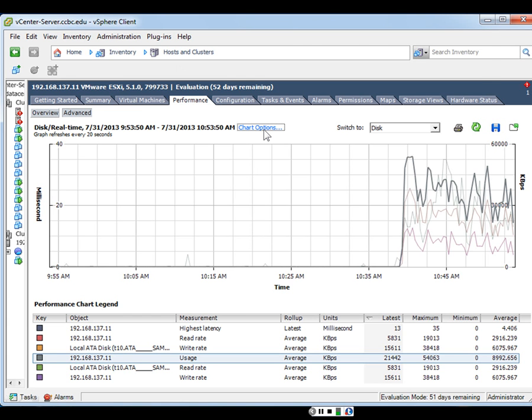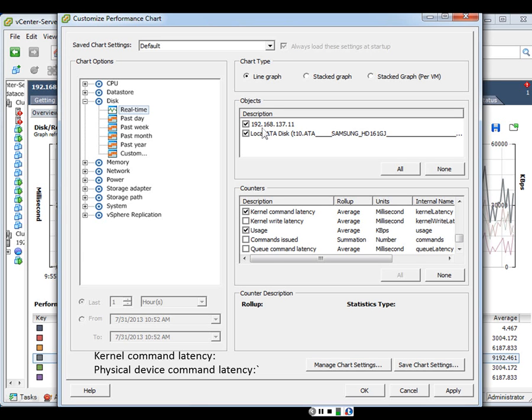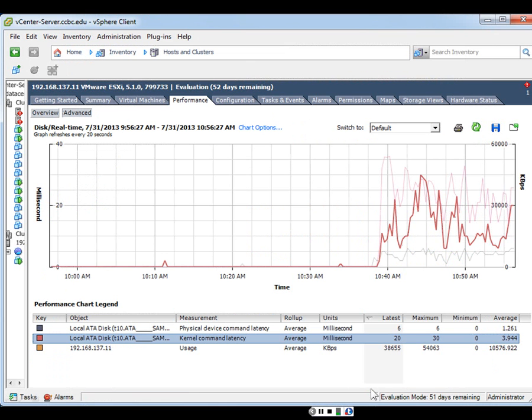We go into chart options and click on chart options, and we click off the checkbox for kernel command latency, and we click on the checkbox for physical device command latency, and of course we want to leave the checkbox for usage already checked off. Click on OK. Now this shows us kernel command latency and physical device command latency.